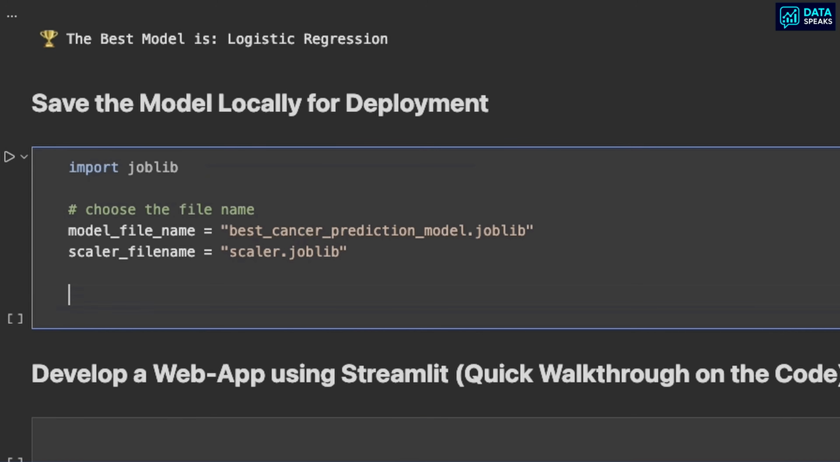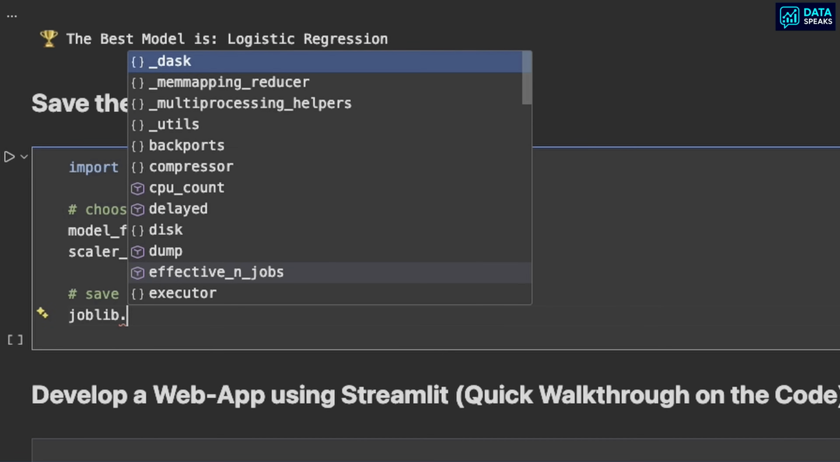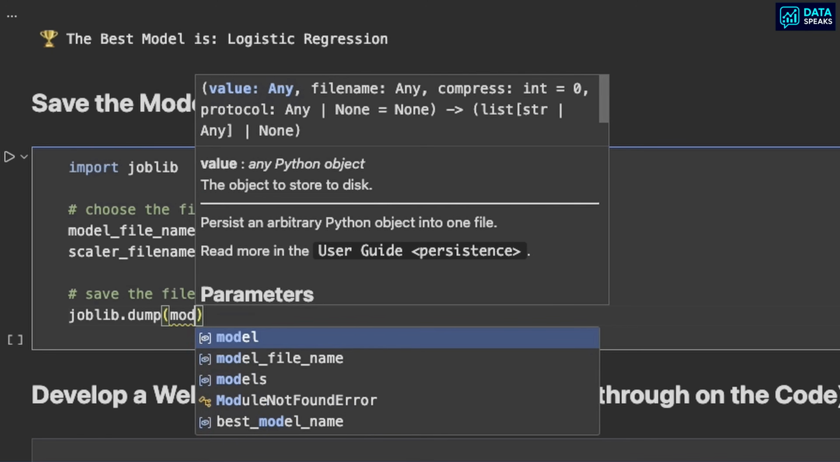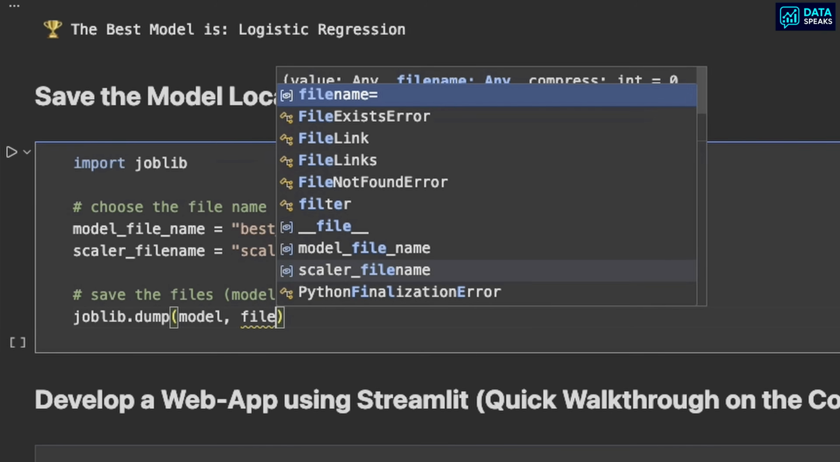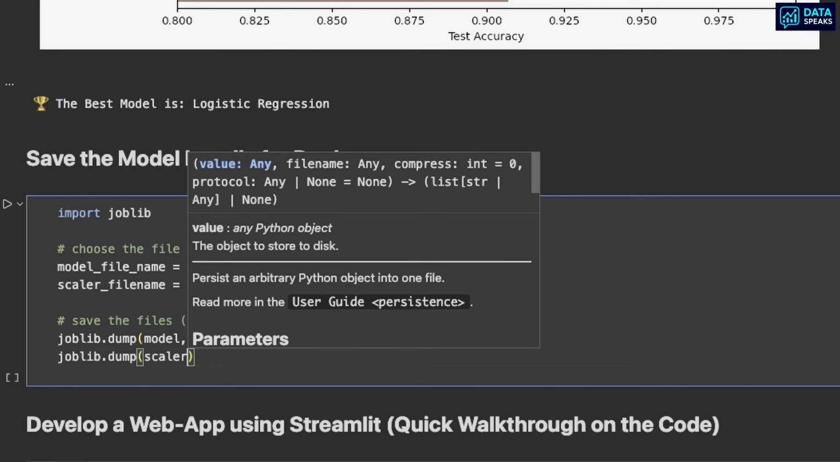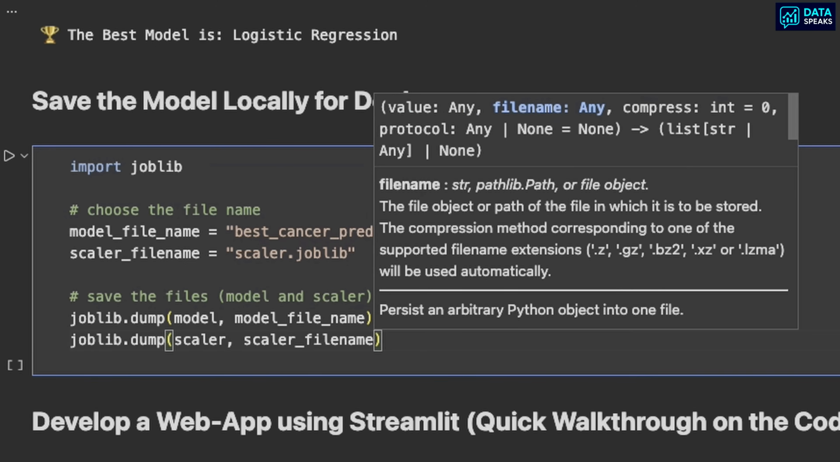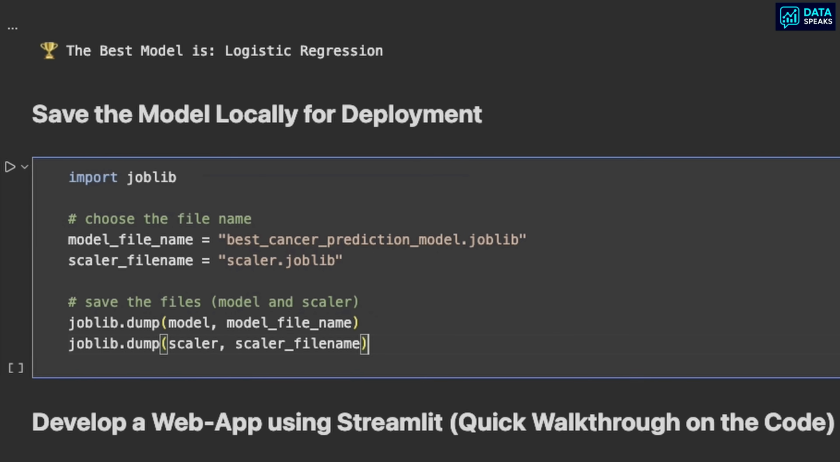Now, once we define the variables, the next thing is to save the files, which are the model and the scaler. So now we'll say joblib.dump. I want to say, hey, dump the model into my local directory. I will simply say model, then model file name. And I will also dump the scaler and the scaler file name. So these are the items that we are going to dump into our working directory.